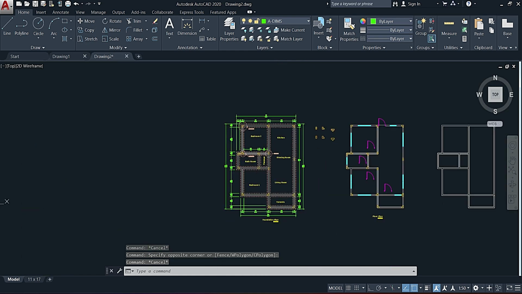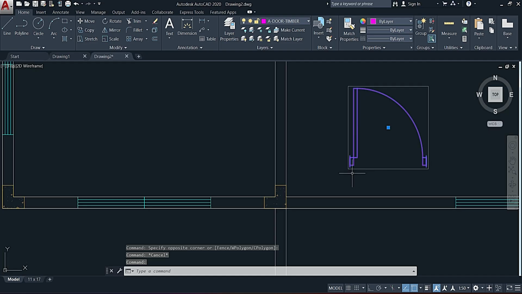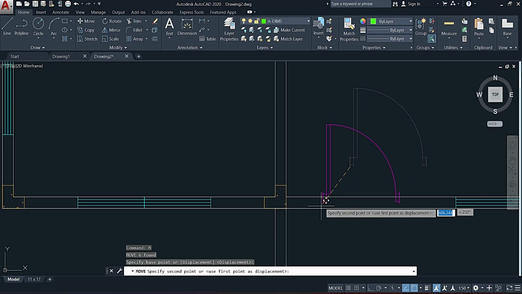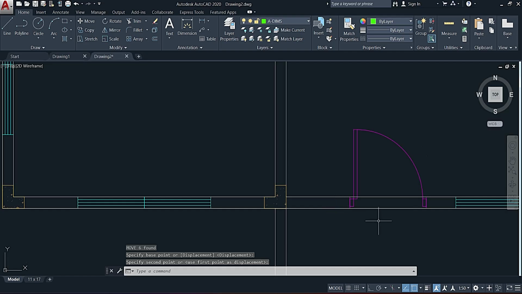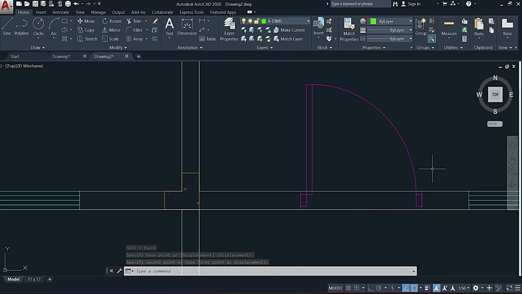Okay, now I'm going to do the same thing here. I think I'm going to have one door in front, so I'm going to move this one here and place it somewhere along here. I think that's about in the middle. And again, I'm going to be cleaning up by trimming.